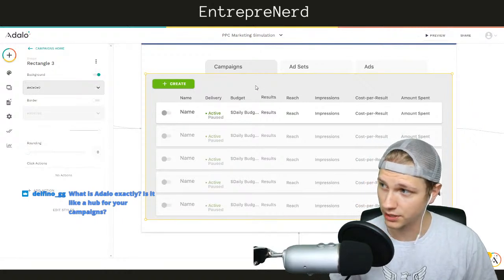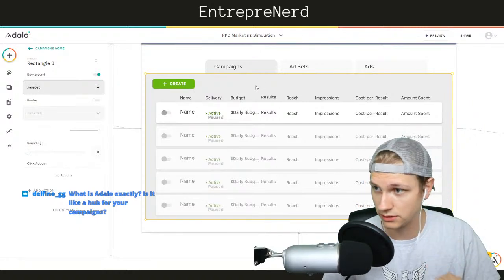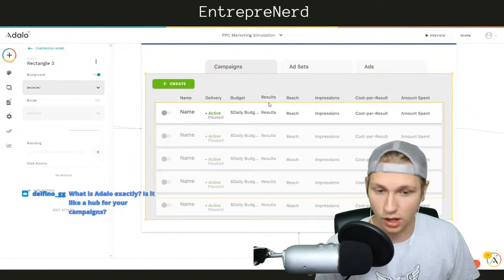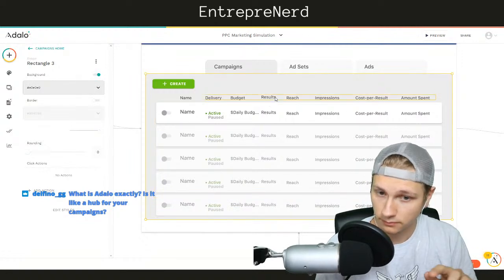No, so it's not like a hub for your campaigns. This is something that I built from scratch. Adalo is literally an app builder, right? And I'm building a web app that looks like Facebook ads.